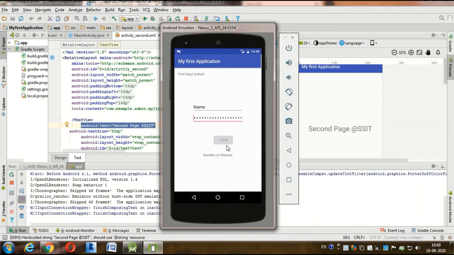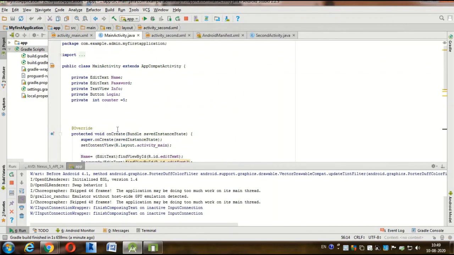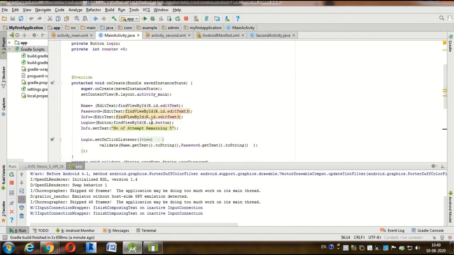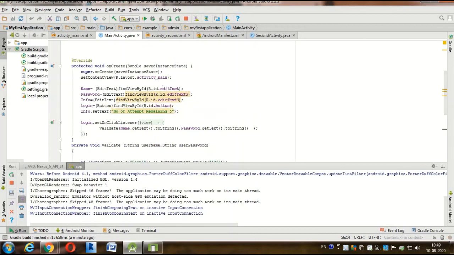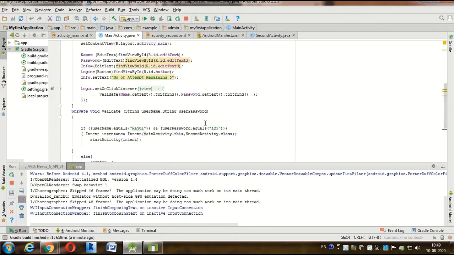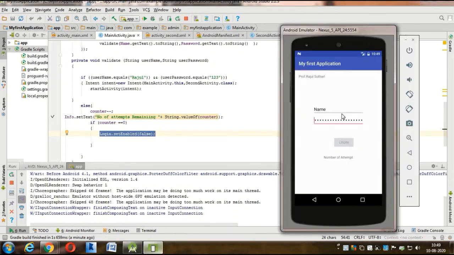So login is not enabled now, it is disabled automatically by setting this type of activity. So this is the activity for disabling the login button. Okay, I hope you have understood this practical.